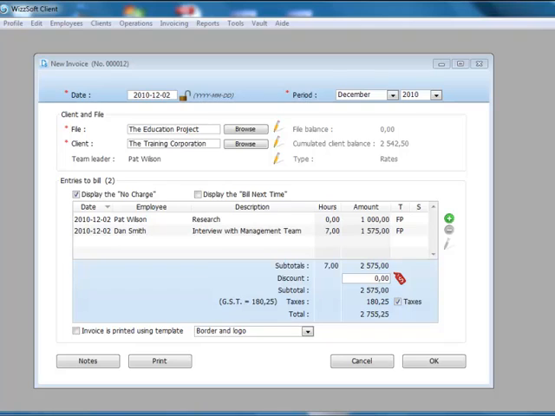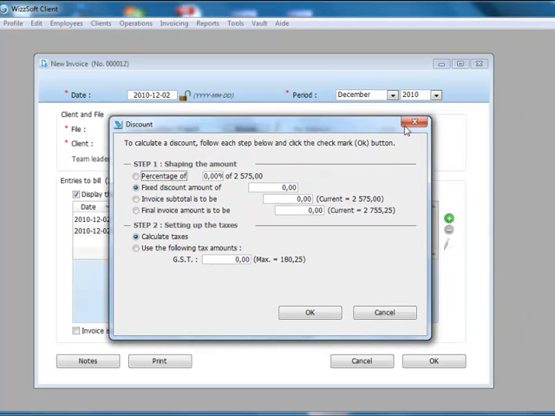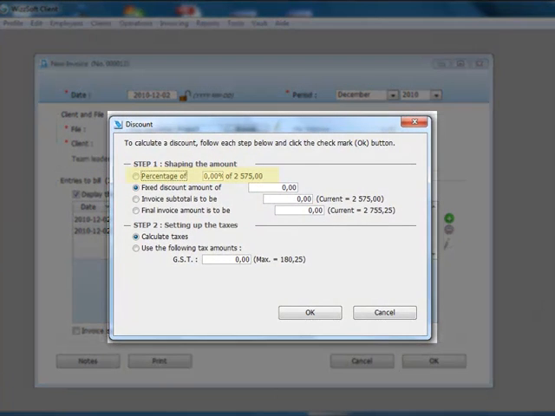If you want to offer a discount for this invoice, you simply click on the red sticker here, and a new window will pop up offering many options. Let's review them briefly. In this field, it's possible to give a percentage discount for the amount that is shown on the right. The second field will let you select a fixed amount discount. The third choice will let you decide what is the final subtotal you want for the invoice, and then WIZZsoft will automatically calculate the discount.